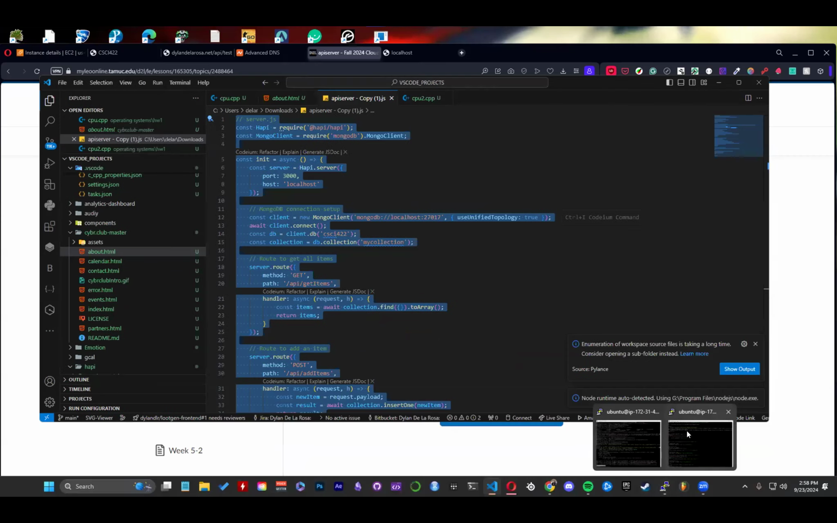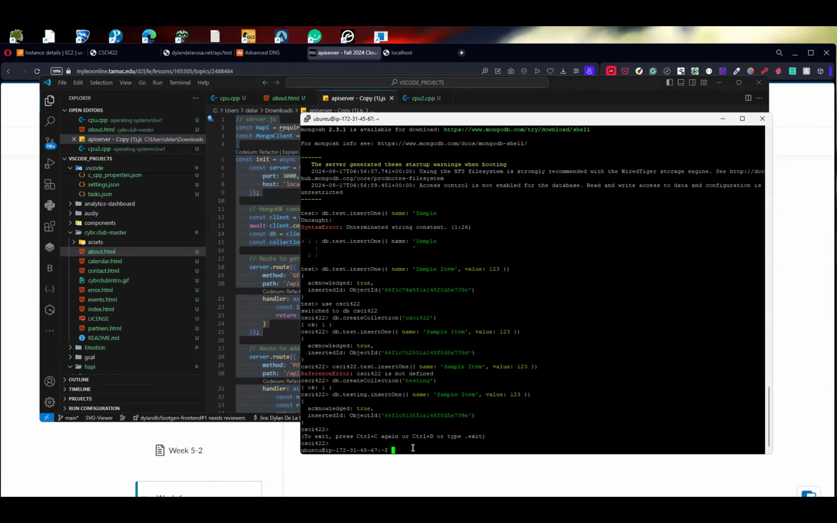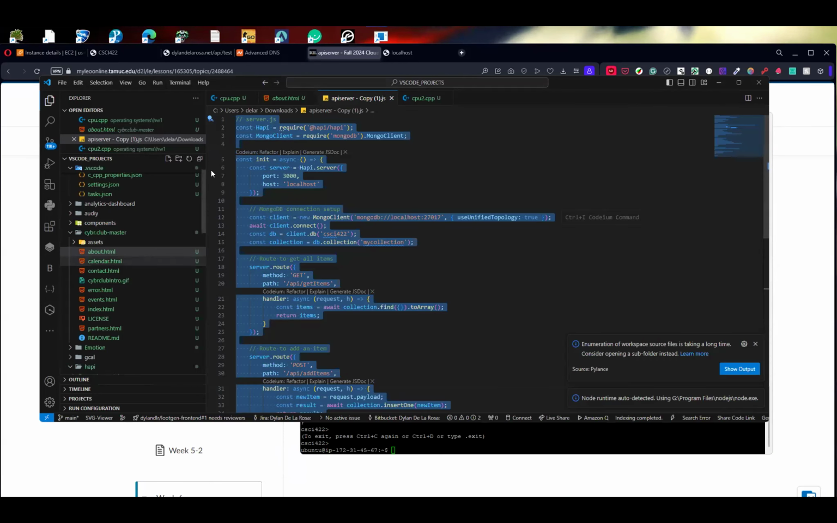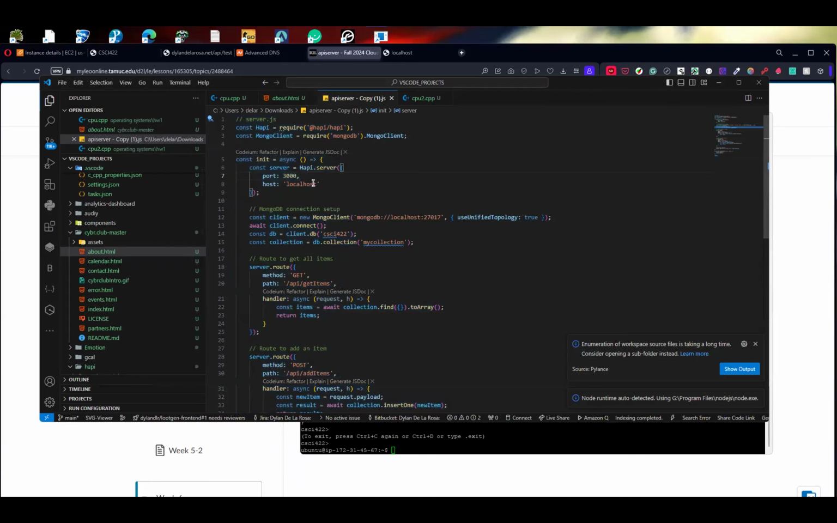You can change the file, and also change the collection testing and the localhost. Yeah, the DB is correct. You are using CSCI 422, and the collection you are using is testing. You named it testing. Okay, I see.